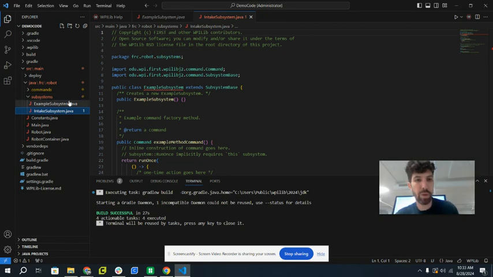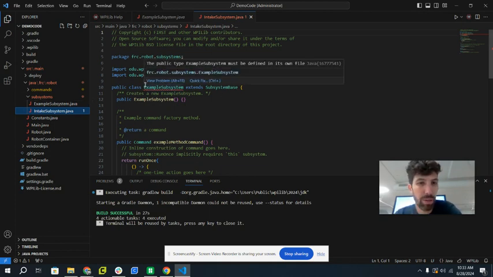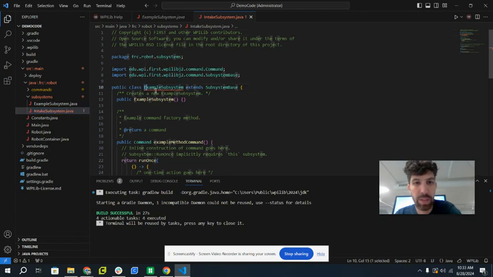Now, the first thing is it goes red. It doesn't like it. There's something wrong with this file immediately. And if you open up the file, you'll see that it doesn't like this part where it says example subsystem. This needs to be the same as the name of your file. So because I'm now calling this intake subsystem, I need to change that to say intake subsystem. And capitalization matters, so be careful.